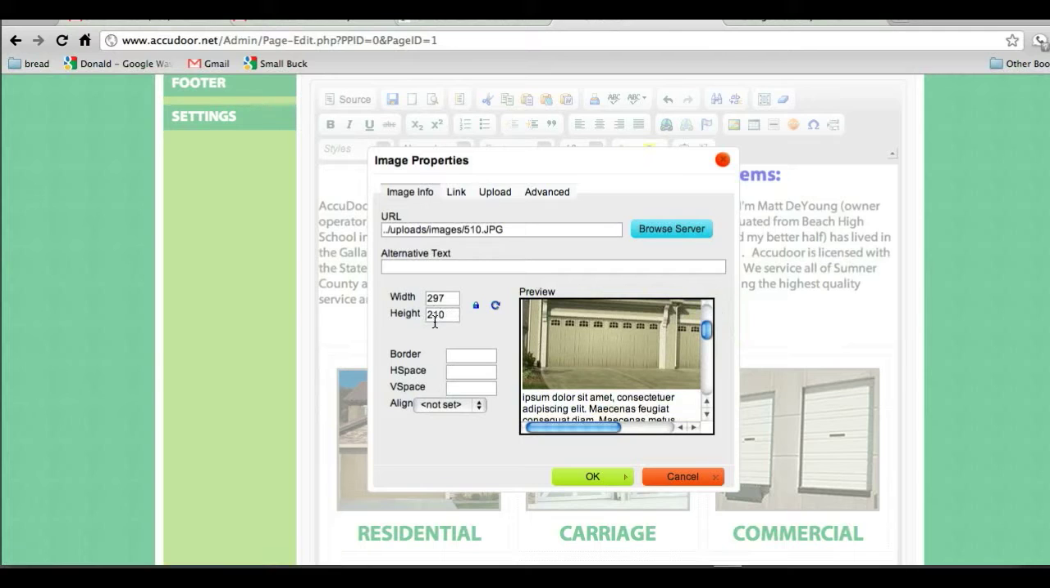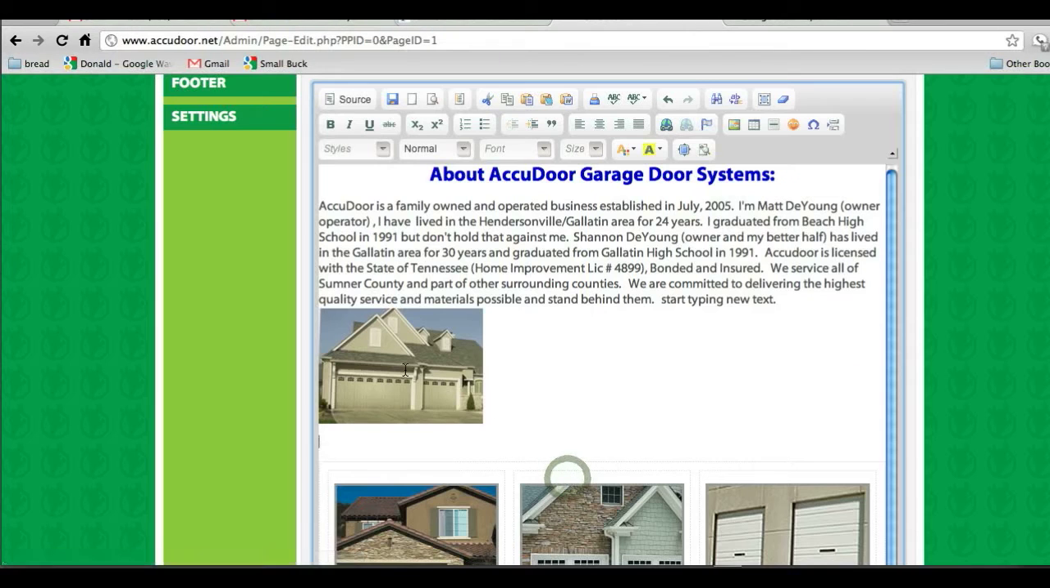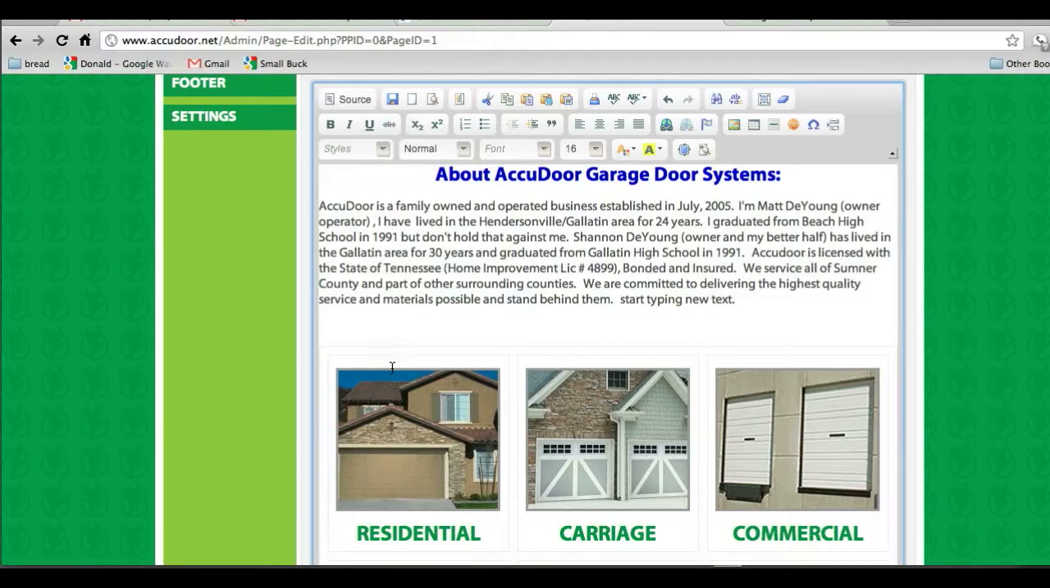You can change the width or height of the image. And if the lock is locked, then it will keep the image in proportion. For example, if I wanted the width to be 200, it automatically changes the height. That way my image is never distorted. And if I wanted to add it, I would hit OK. And there the image is added. If I wanted to delete the image, I'd select it and hit delete.